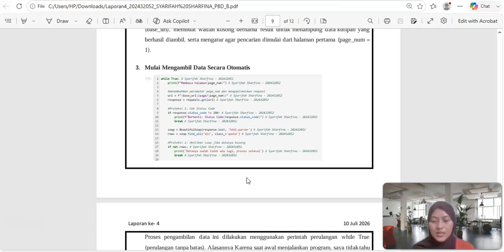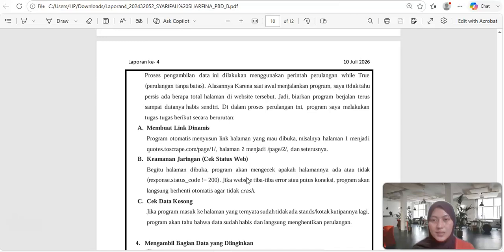First step is creating dynamic URLs. Inside the loop, the program automatically generates page URLs, for example, page 1, page 2, page 3, and so on. Next step is checking the website response. The program checks the HTTP status code. If the response was not 200, the program stops immediately. This prevents errors when the website cannot be accessed.